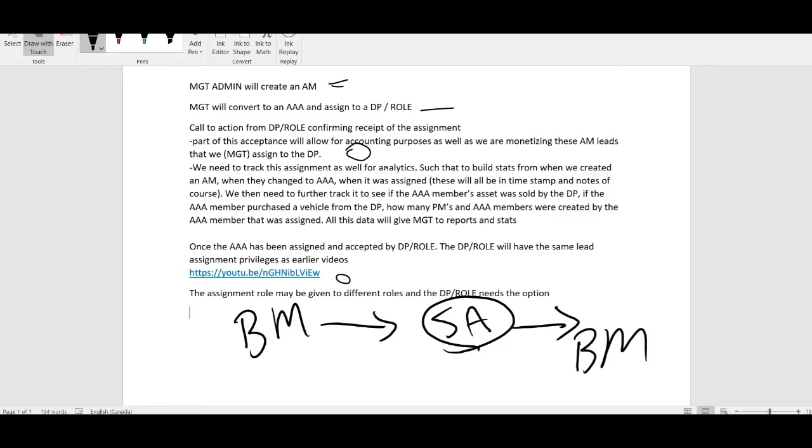I know that we're going to see all that in the notes and in the timestamps, but we need to further track if the AAA member's asset was sold by the DP. We can tell by the vehicle going into the inventory of the DP. We should track that VIN number to see if he's actually sold it. If the member purchased a vehicle from the DP, did that member purchase a vehicle? Obviously, from a tracking perspective, we want to know if we've made an AM, a AAA member, and they bought a vehicle. I'd like to know that statistic.